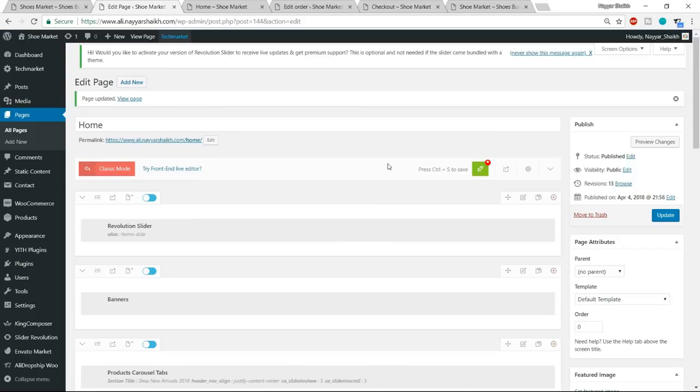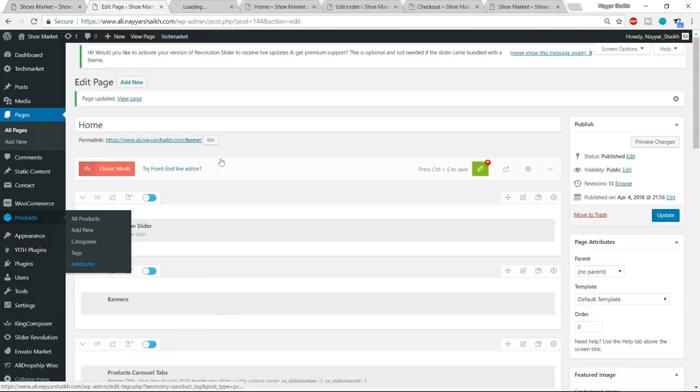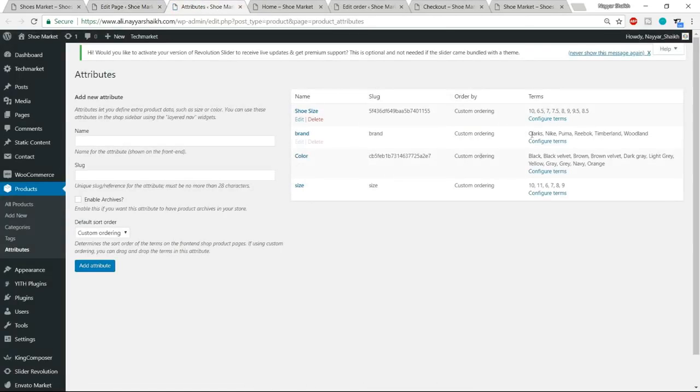Now if you have not imported that product, if you have not imported all the products just like I did, what you can do is you can do one thing. You can hover products and you have attributes. Open this attributes link in a new tab, and here as you can see I have brand, shoe size and color already added. Now if you don't have this added, just add a new one.